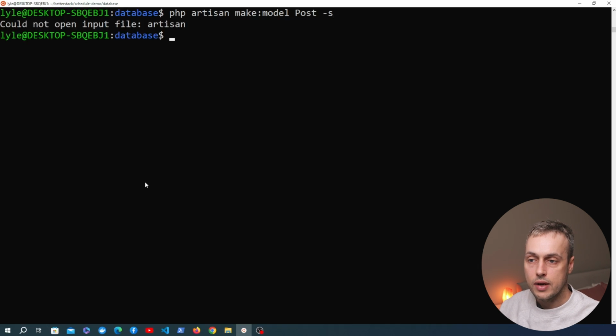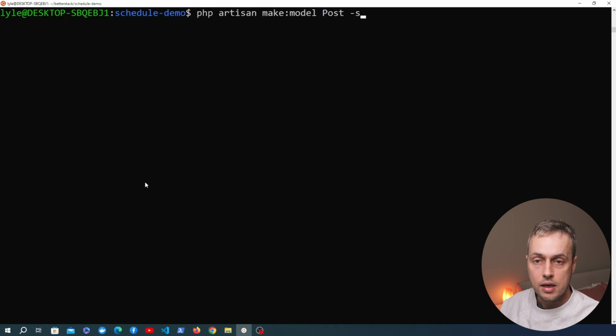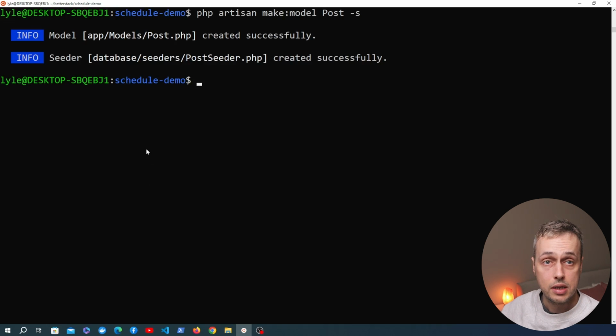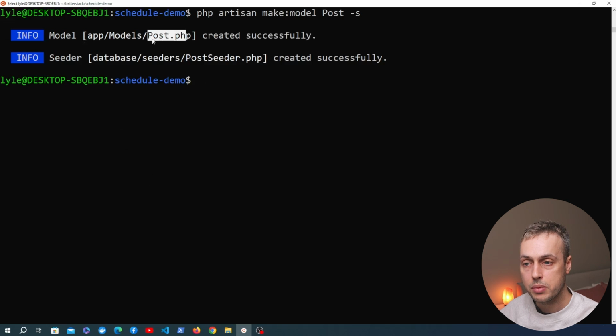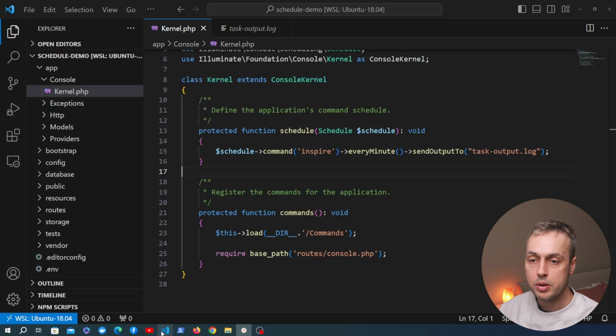Now we need to be in the right directory in order to run this command, so let's go back to the Laravel application directory, and we're going to run this command, and we can see here that it's created the Post.php file, that's the model, as well as the PostSeeder.php. So let's now go to VS Code and open the model class.